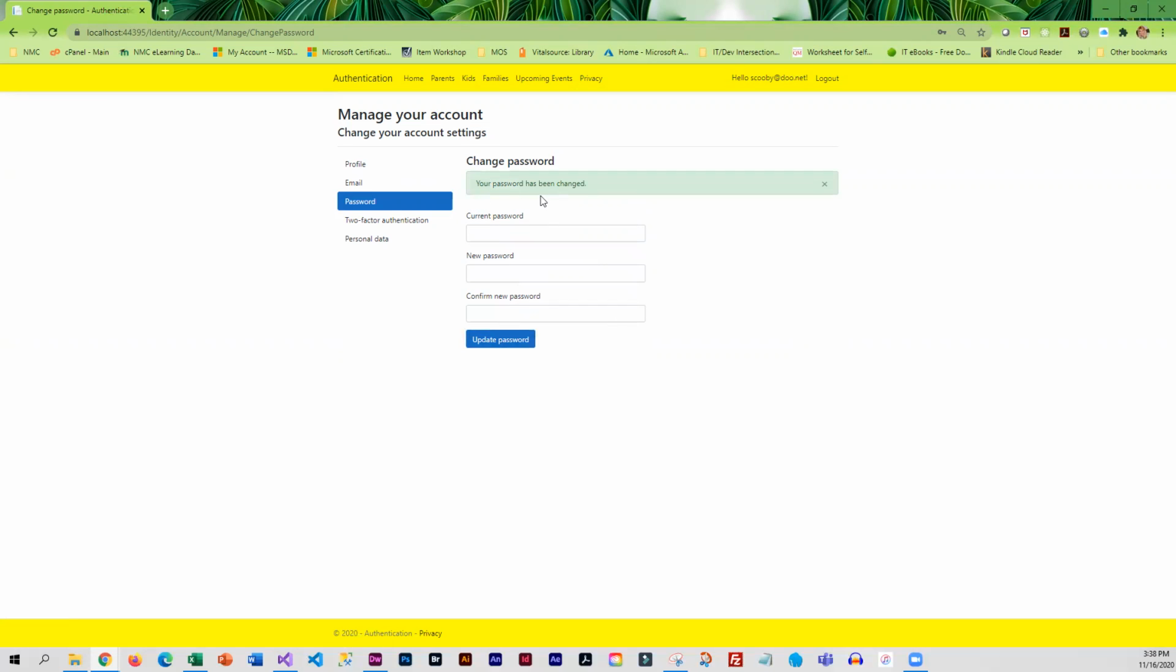All right, so it says your password has been changed. So the new rules for your password is it has to be at least 10 long. And you need an uppercase letter and lowercase. You need at least a number and a special character.